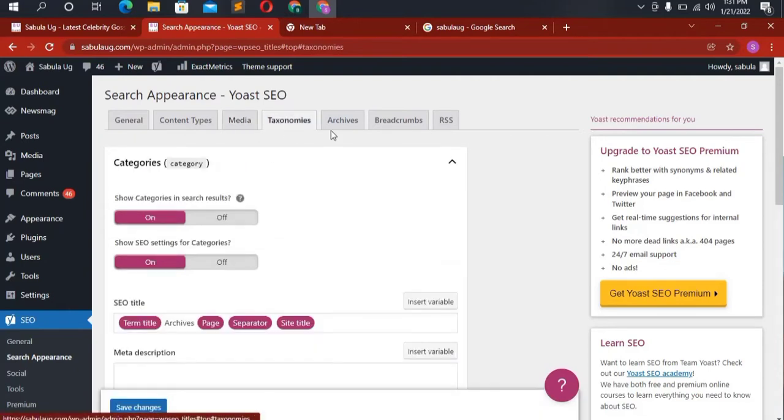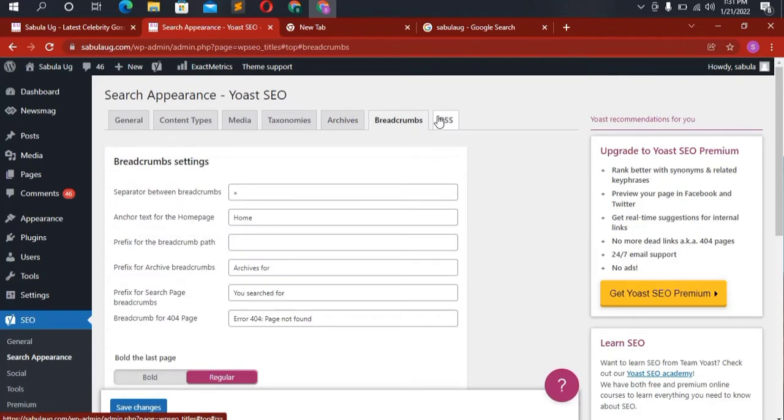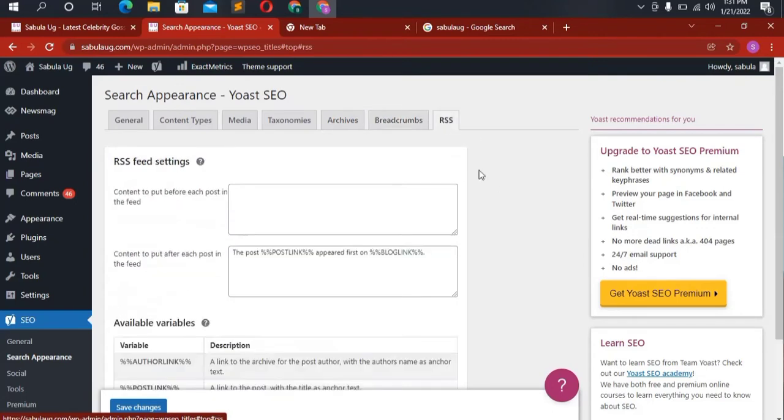So under search appearance, I'm also going to show author archives in my search results. I leave everything as it is here, very fast. The same thing to this. Okay, so away from this, we head to social.